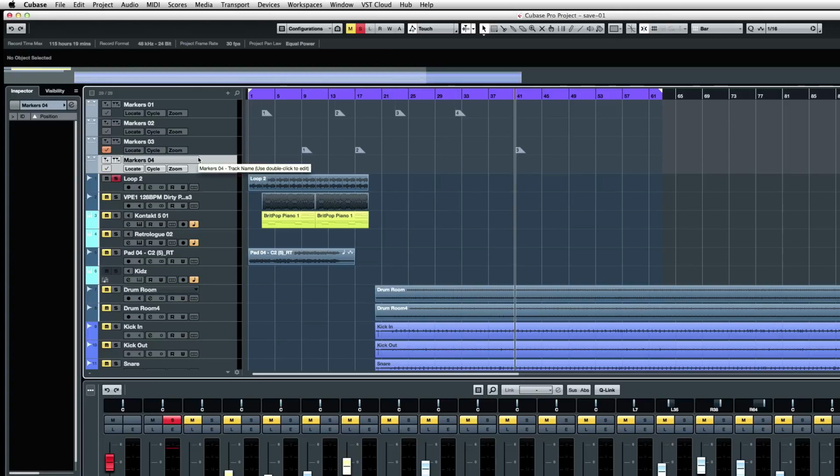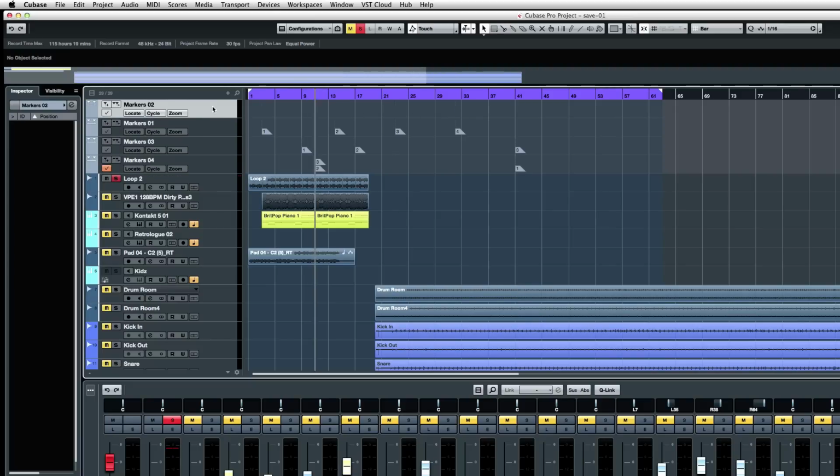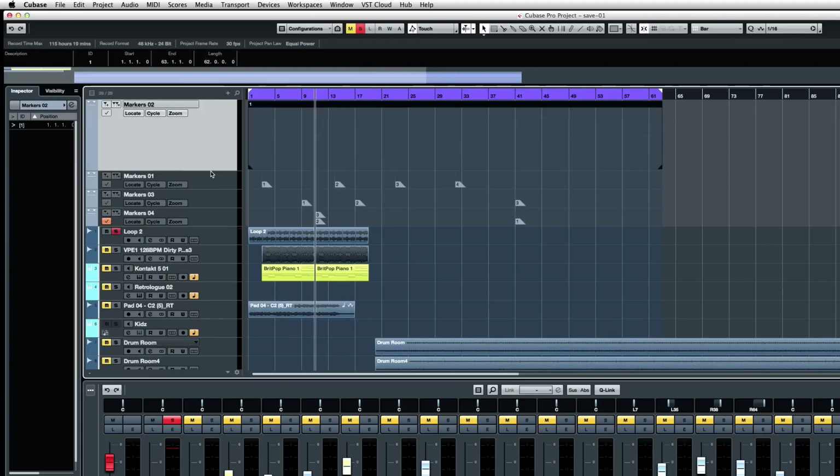So let's add a few markers. And there you go. Now I am going to keep this one empty and bring it on top. This top marker track I'm going to use to add some cycle markers. Basically this is my in and out selection to bounce or to cycle or loop a section. So this is pretty cool. Let's try a few things here.